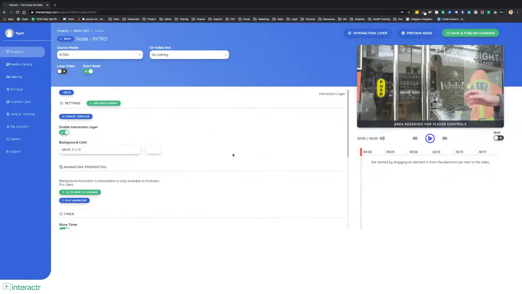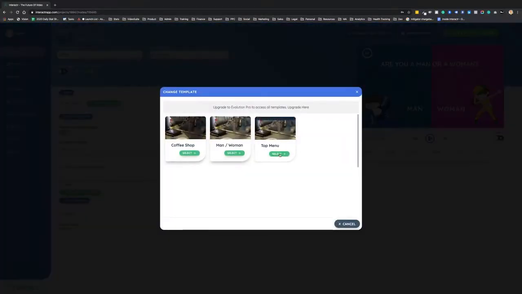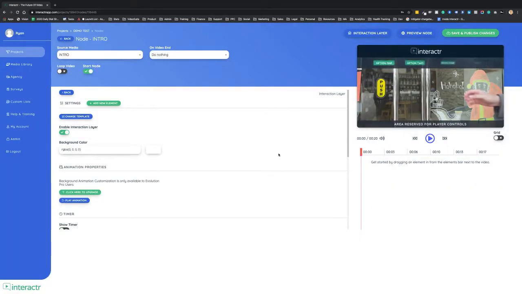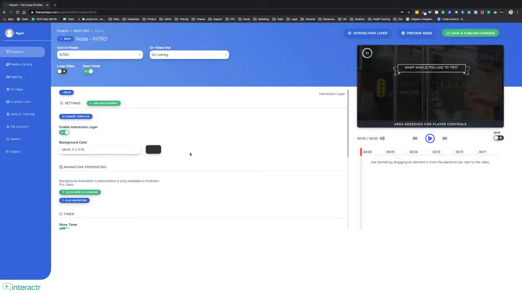I'm going to select this center one, man or woman. So you can see they look very professional. We can delete or change the images, the text, the colors, all of that stuff. And the third template is the top menu. Of course, you can completely create a customizable one from scratch any way that you want. Now, I'm going to use this coffee shop template for this example, okay?